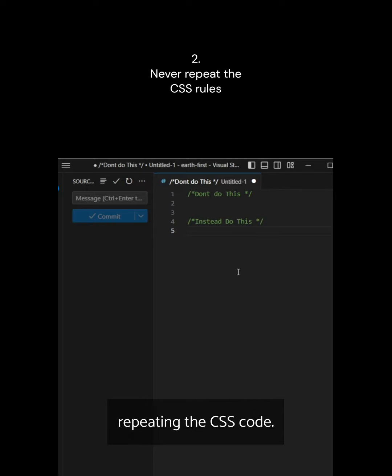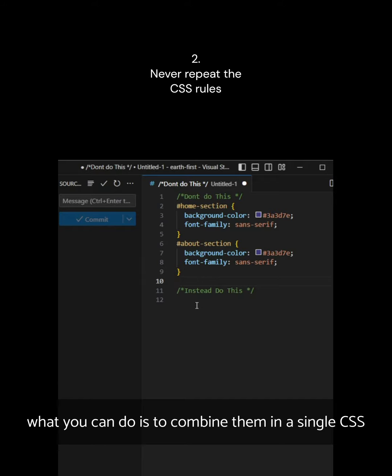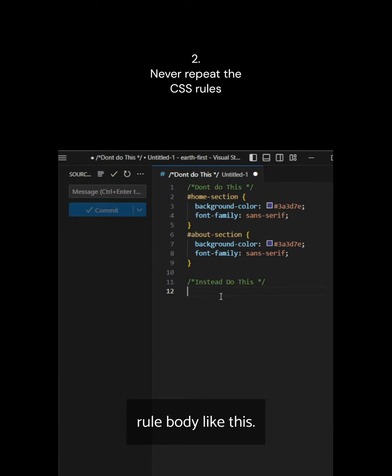Number two, repeating the CSS code. If you have selectors which have common CSS rules, what you can do is to combine them in a single CSS rule body like this.